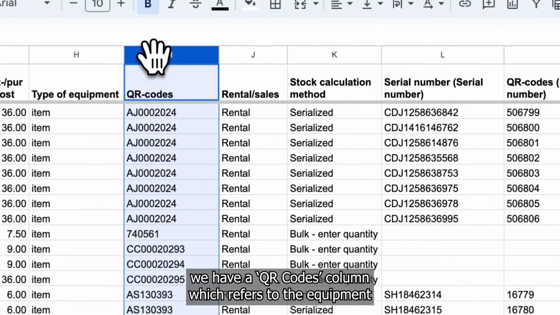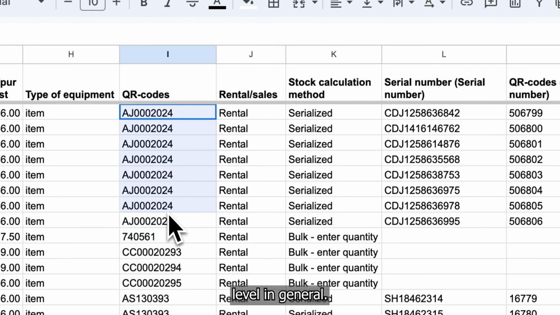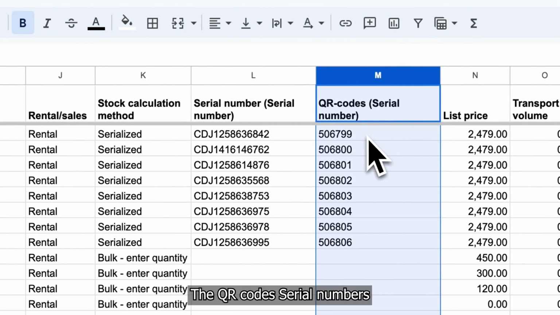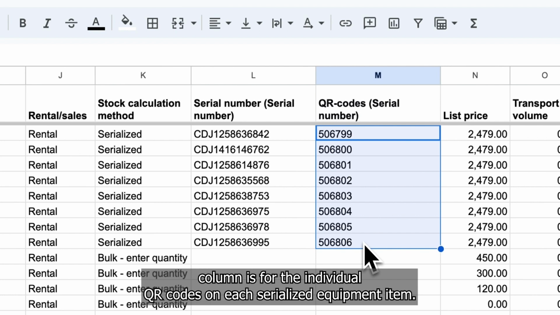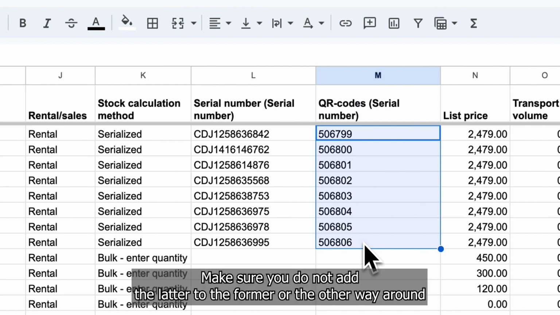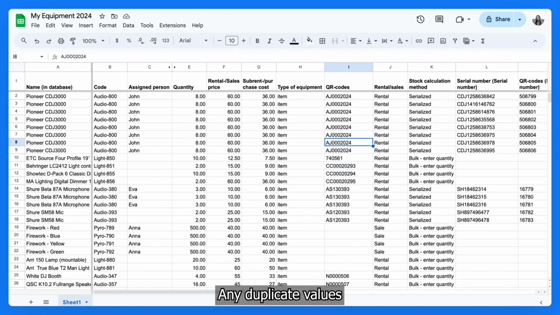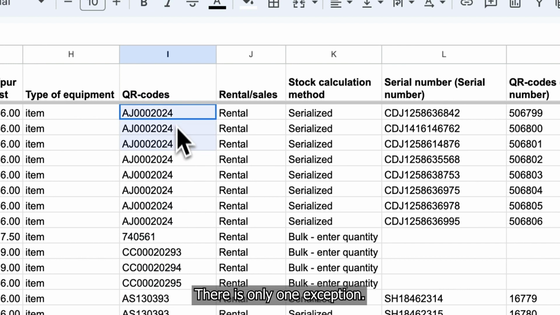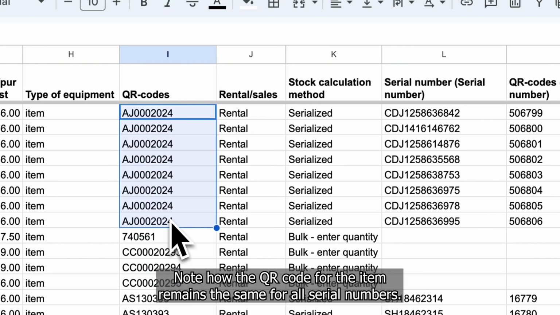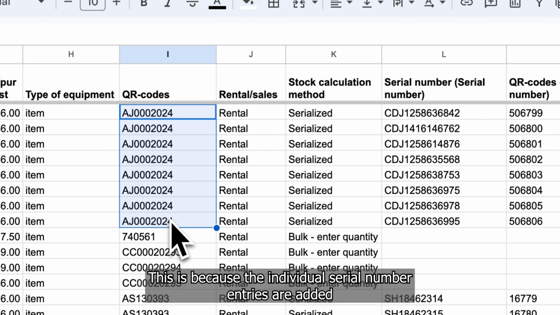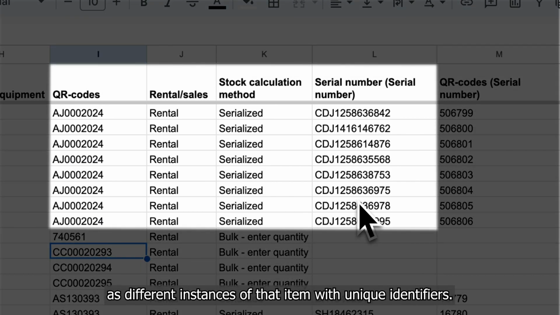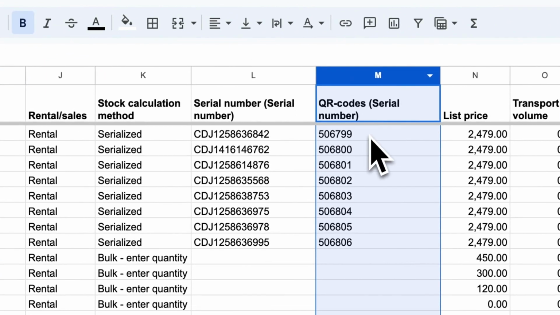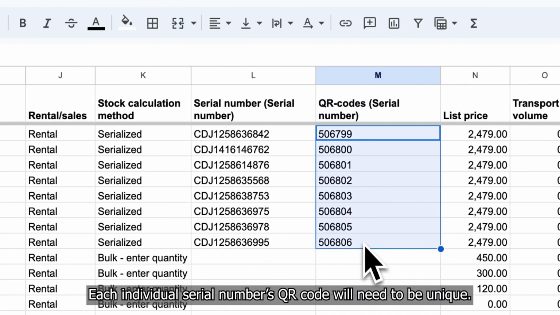We have a QR codes column, which refers to the equipment level in general. The QR codes serial numbers column is for the individual QR codes on each serialized equipment item. Make sure you do not add the latter to the former or the other way around, or the import will fail. Any duplicate values on QR codes will result in errors. There is only one exception. Note how the QR code for the item remains the same for all serial numbers. This is because the individual serial numbers entries are added as different instances of that item with unique identifiers. The individual serial numbers QR code will need to be unique.